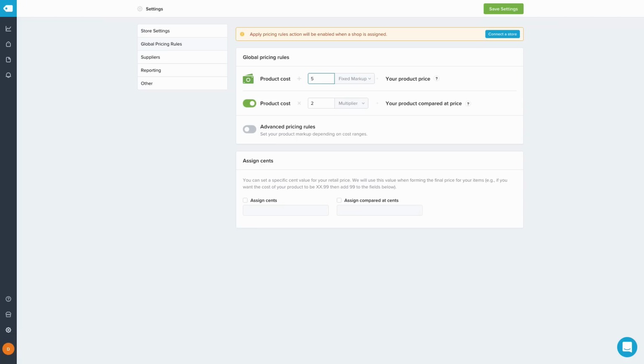If we select fixed markup and put in 5, then the price of the product will be $5 over whatever you paid. If we put in 15, it will be $15 over whatever you paid. And it doesn't matter here if the cost of the product is $1, $10, or $2,000. It's a fixed markup and it doesn't change regardless of the cost. All right, next we're gonna look at the compare at price.